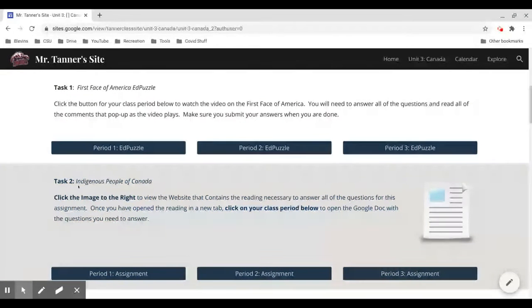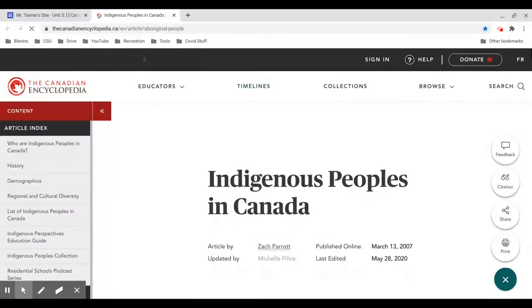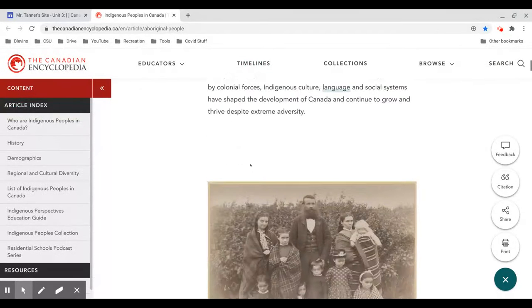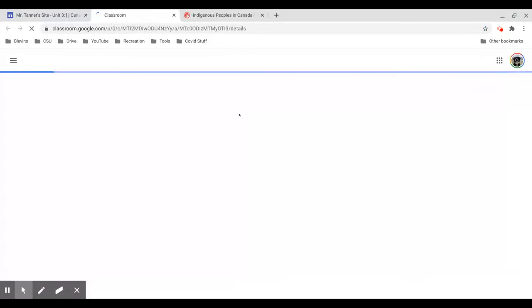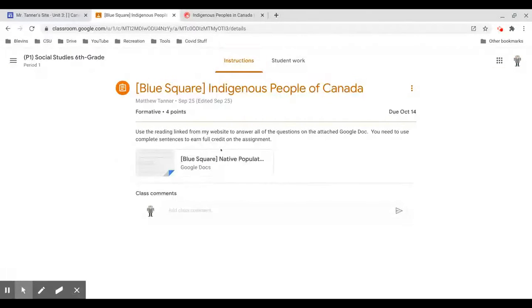Task number 2 is a reading about the Indigenous people of Canada. So some of the first native tribes that we'd see. So if you click the image on the right here, it's going to view a website that contains the necessary reading. So if we click this, it's going to redirect you to a page from the Canadian Encyclopedia that will have all the information that you need. And then when you click your assignment, it'll take you to the questions that you're going to need to answer. And I'll show you how to navigate both of those.